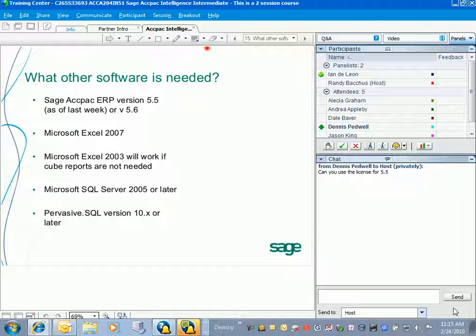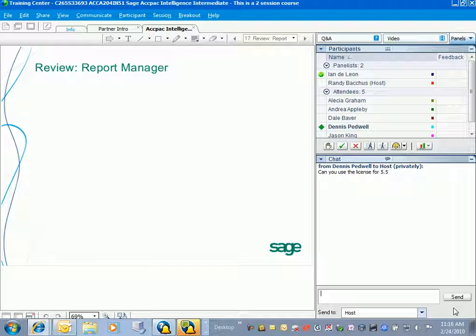Hey, does anybody have any questions with respect to the requirements? No questions? Pretty basic stuff here so far.